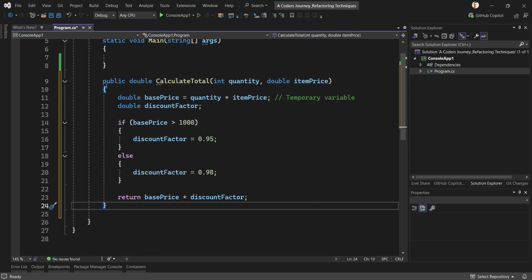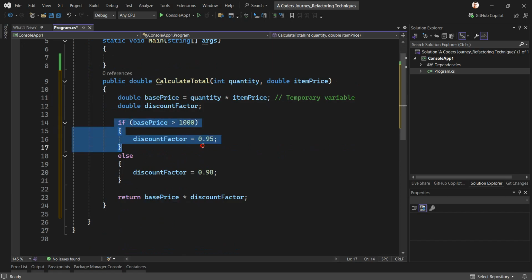So you see here, I've got a method called calculate total that takes in two parameters, right? And then I am calculating this value, base price, and then based on the value of base price, I am doing something. I am actually setting a value to discount factor, and then I am returning this base price times discount factor. The problem with this code is this calculation. This is our temporary variable, and this is actually the reason why we are going to apply that refactoring I told you about, replacing this temporary variable with a query method.